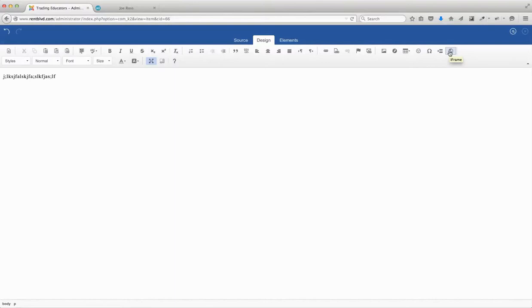Let's see what else we got. You can iframe. You got your styles, which is nice. So if you want to change this to an H1 tag, H2 tag, which are really good sometimes for styling and making it easy to work with. You can change your font. You can change the font size. You can change the color of your font. You can add a background color. You can do just about anything on here.